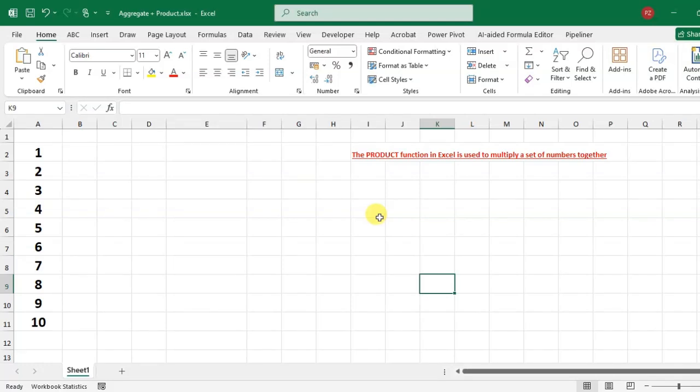Hello everyone, in this video we will learn how to use aggregate with product function in Excel. So let's start. This is my Excel, and the product function in Excel is used to multiply a set of numbers together.